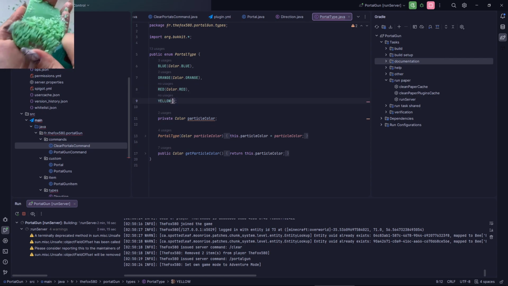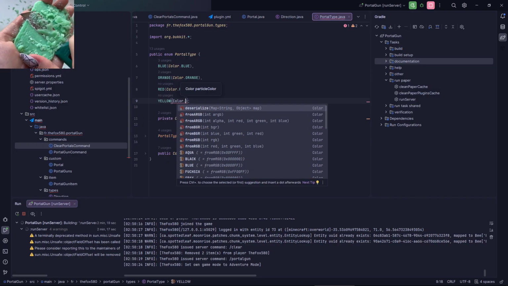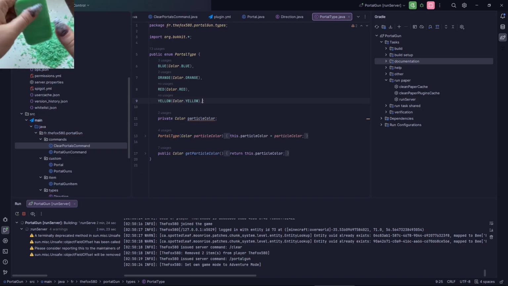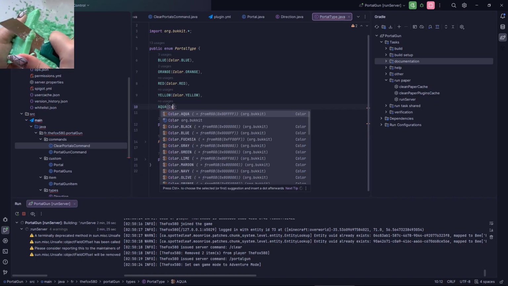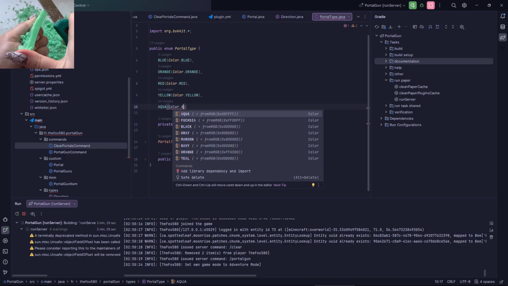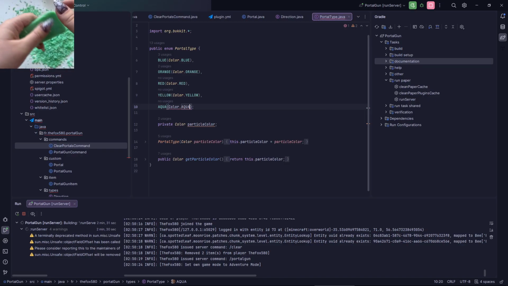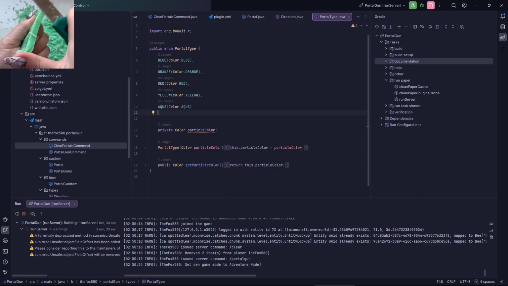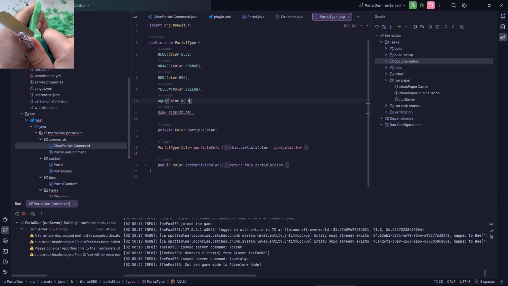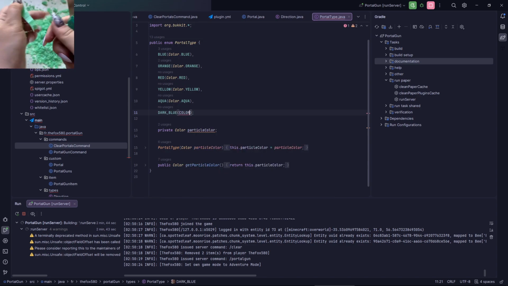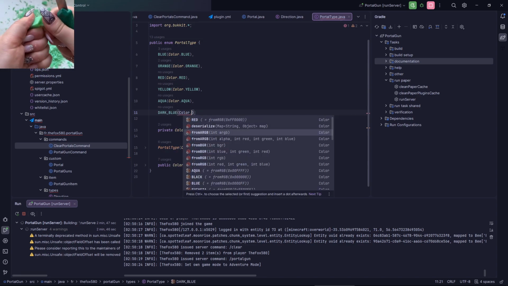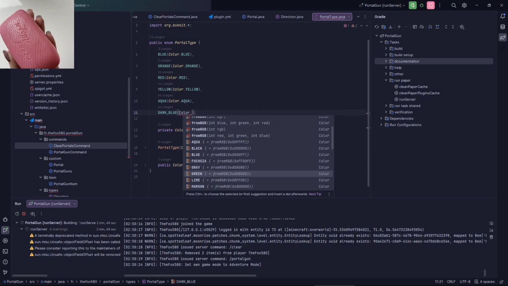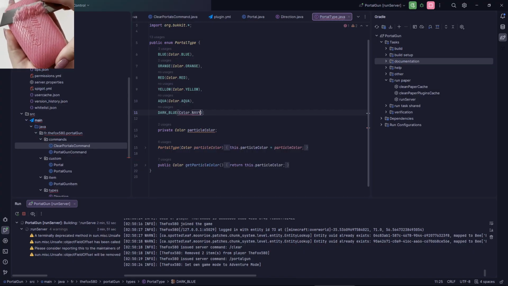Yellow, color dark. Yellow, aqua, which is color dark. Aqua, and then dark blue, which is color. Oh, hold on. What color do we have? Aqua, blue, black, fuchsia, gray, green, lime, maroon, navy. Navy could be good.